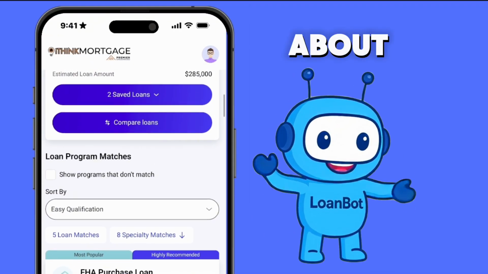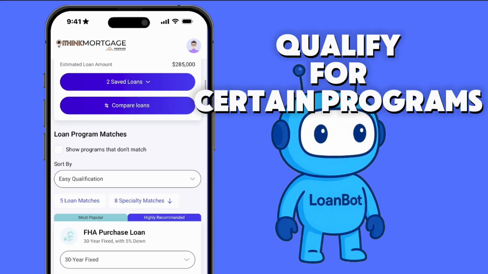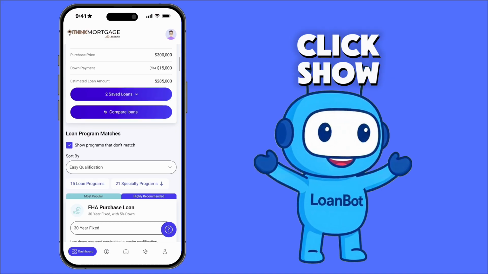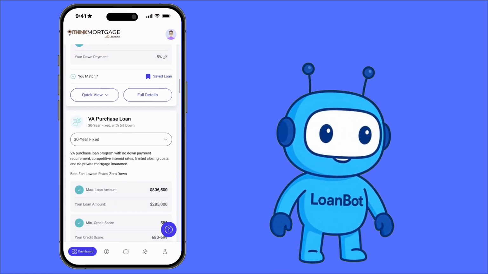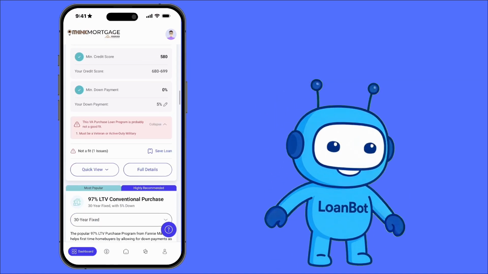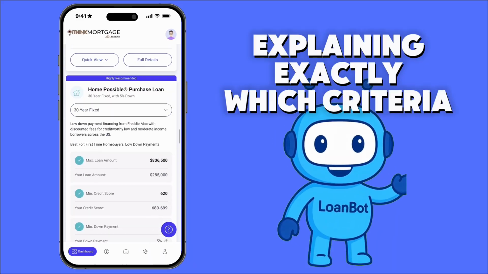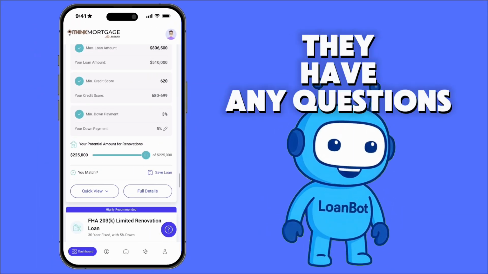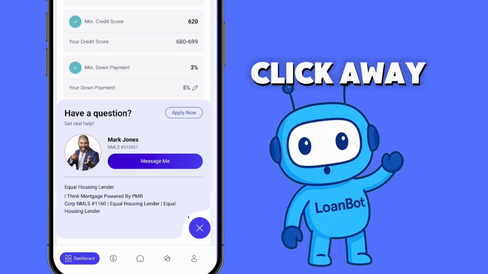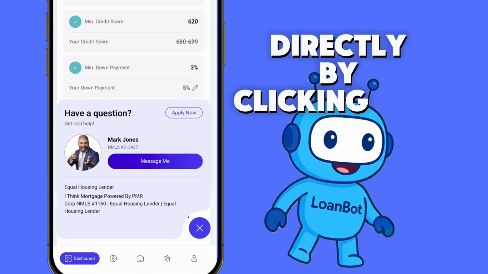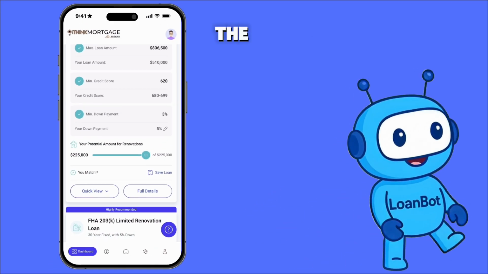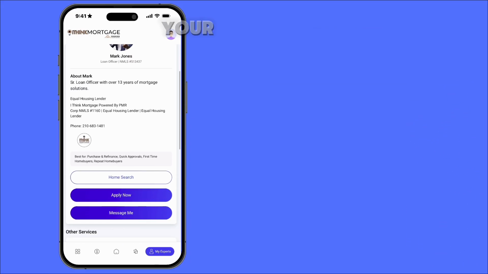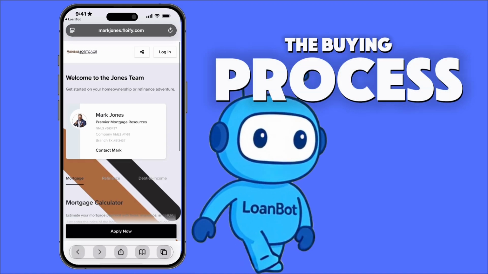If they're curious about why they didn't qualify for certain programs, they can simply click Show Programs That Don't Match. This reveals an itemized breakdown explaining exactly which criteria didn't meet the program's basic requirements. And if they have any questions, you're just one click away. They can reach out directly by clicking Here, or by visiting the Experts tab, which also includes your application link, ready for when they decide to move forward with the buying process.